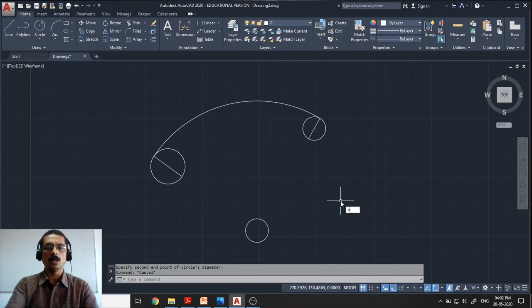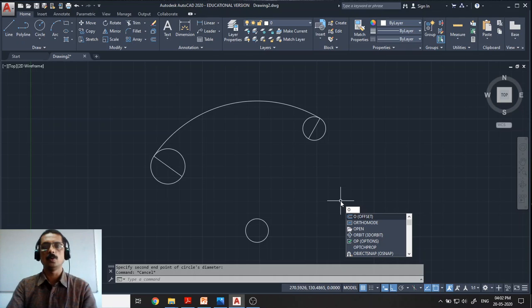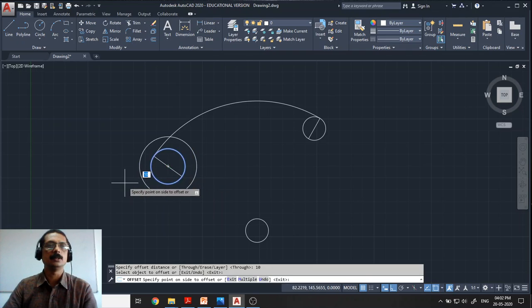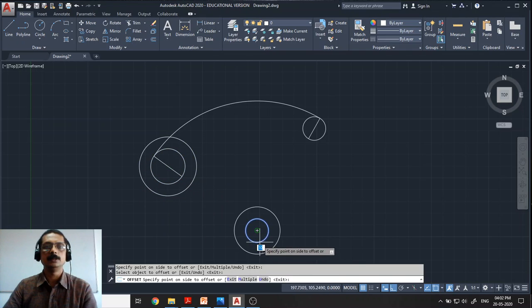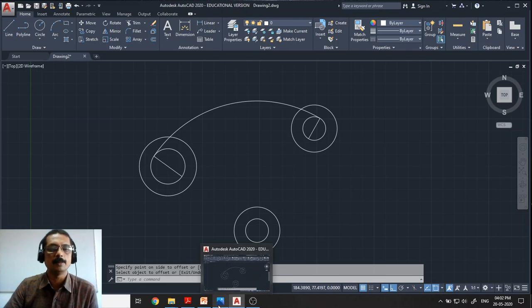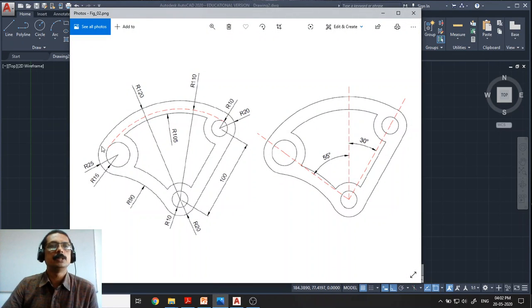Okay, so I'll use the offset command. For that I can type O, the short form for offset. Then it asks for the offset distance. The offset distance we have mentioned is 10, so I'll give offset distance as 10, right? I take this circle outside, this circle outside. Fine. So in just one command, I completed all those things because I used this offset command. Okay, so all these things come.